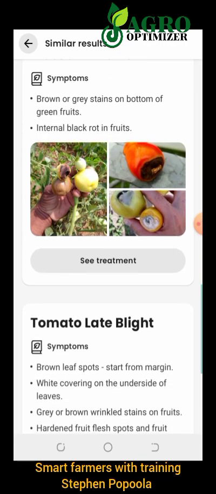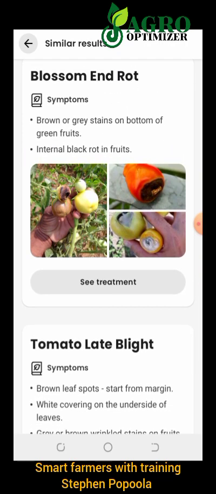And if the rot is beneath the fruit, then you know it's blossom end rot. Let's look at the symptoms. It's a brown or gray stain on the bottom of the green fruit, that is at the bottom of the fruit, with internal black rots in the fruit.